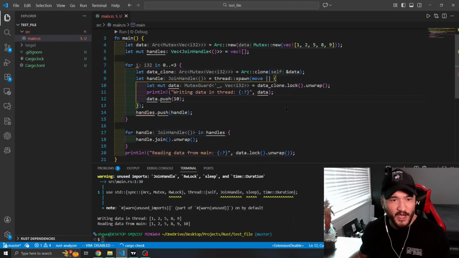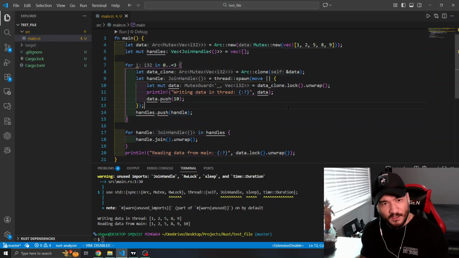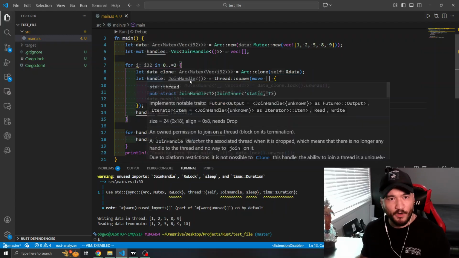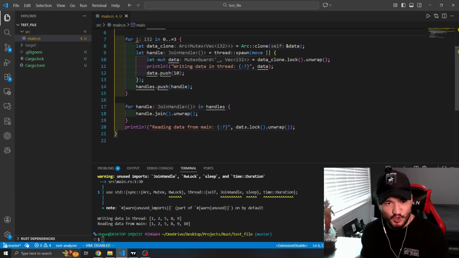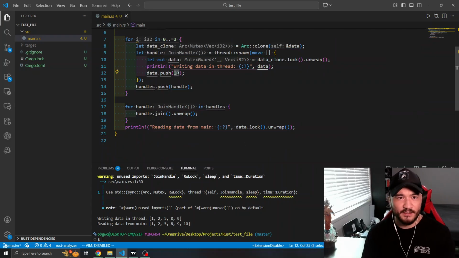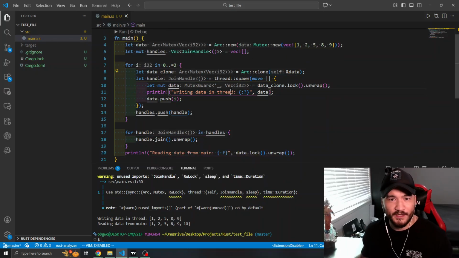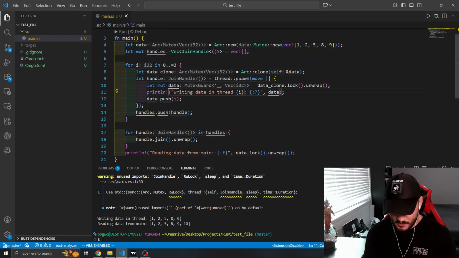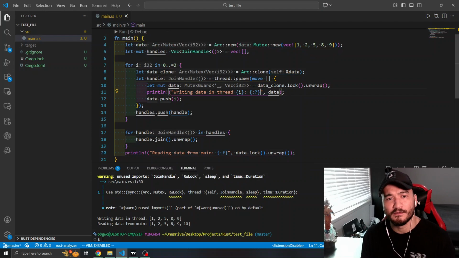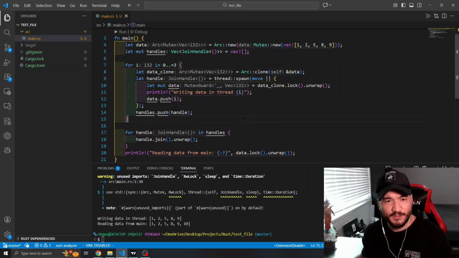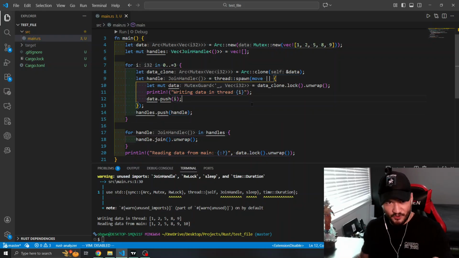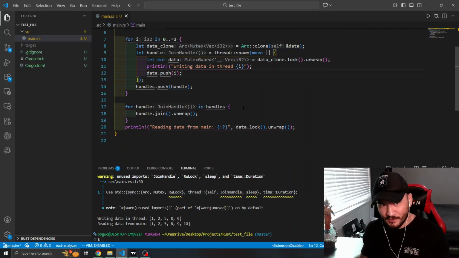Oh, okay, so now that looks decent, right? So now we're gonna have 4 different threads. Each one of them is gonna push. Let's push i into it. So basically, whatever the thread is, writing data in thread i. We don't need any of that. Okay, we're just gonna write the data into thread i. We're gonna add 0, 1, 2, 3 into this vector, and then at the end, we're gonna read it.